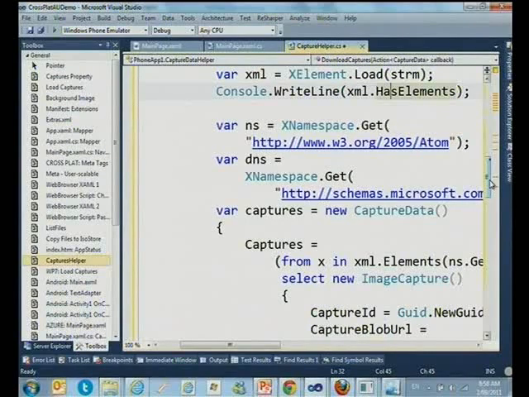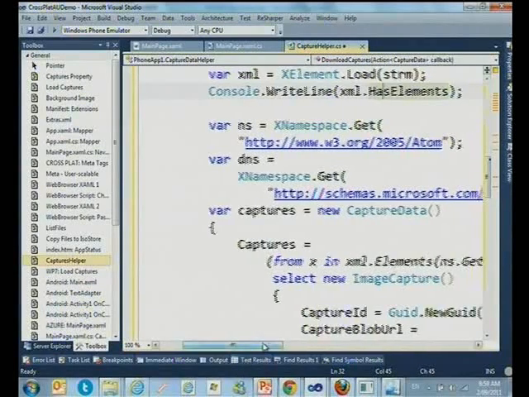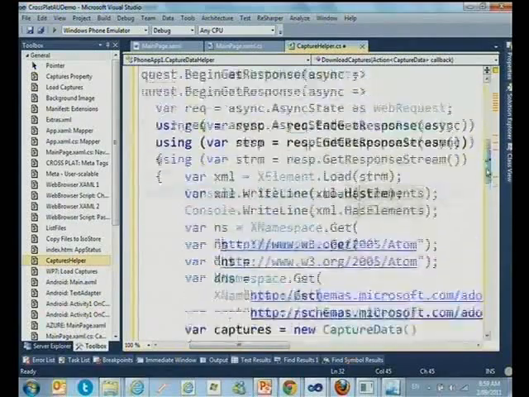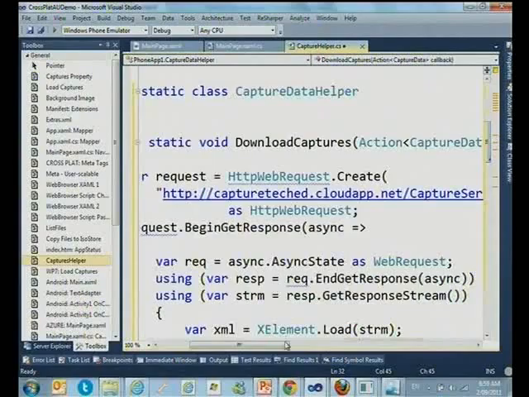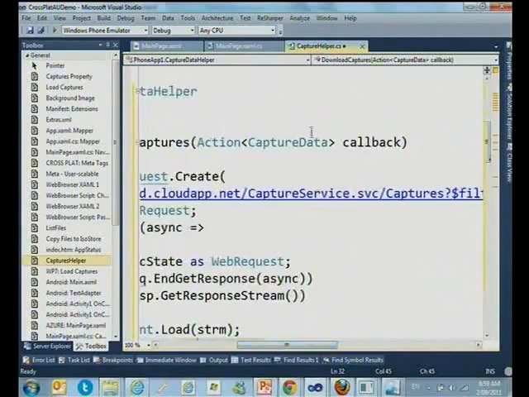Unfortunately, when we're talking cross-platform and we want to reuse our code, it's not going to port properly across those platforms because they're still evolving the Mono tools that we'll talk about in a minute. So once we've decoded those, there's a callback method that gets passed into this download method. So this is the action with capture data.